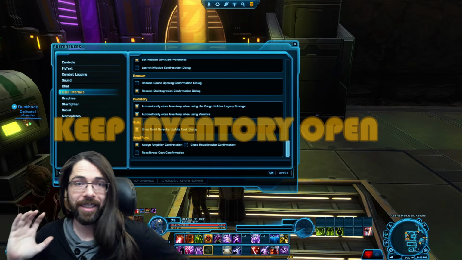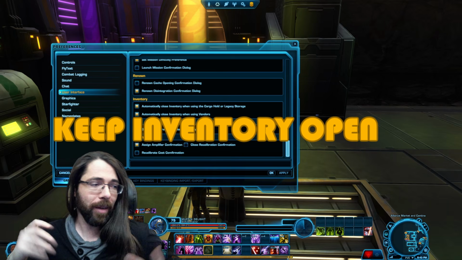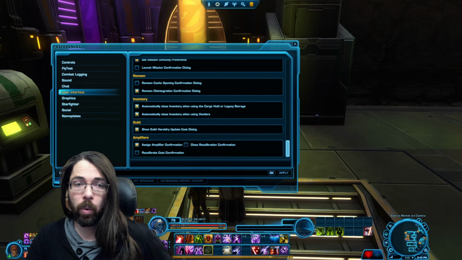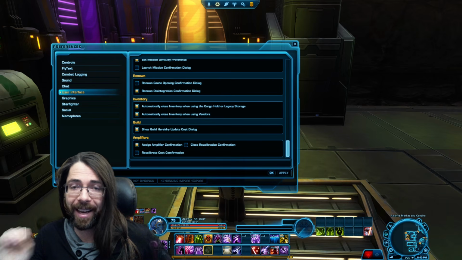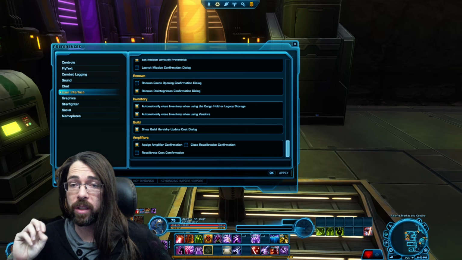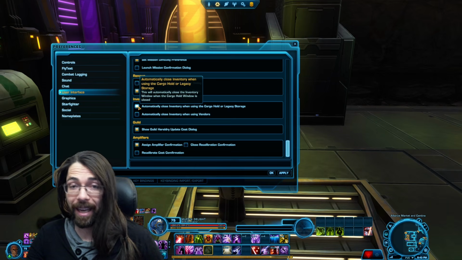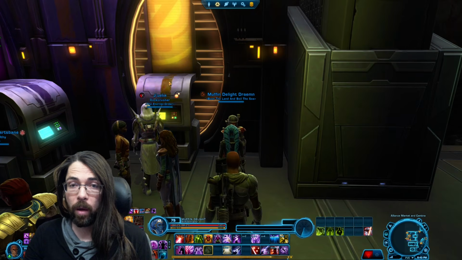All right, here's another setting I absolutely love changing, and it is a per character specific one. So you have to remember to go in on each character that you want to do this. And a lot of times I forget. So we're still under user interface. We're scrolling right down to the very bottom and there's inventory. Automatically close inventory when using cargo hold or legacy storage, and automatically close inventory when using vendors. So a lot of times I actually like to disable the setting because most times I want to keep my inventory open when I'm done somewhere.